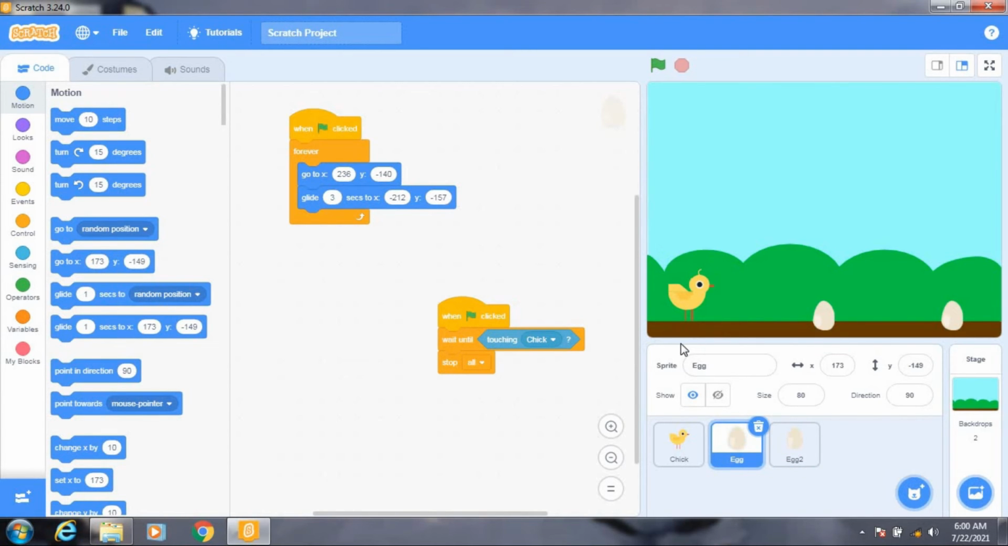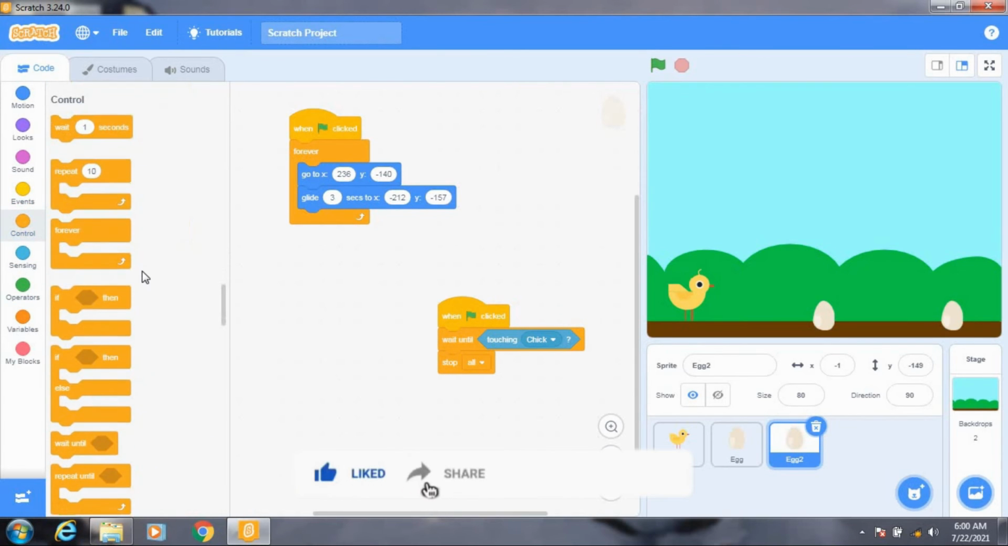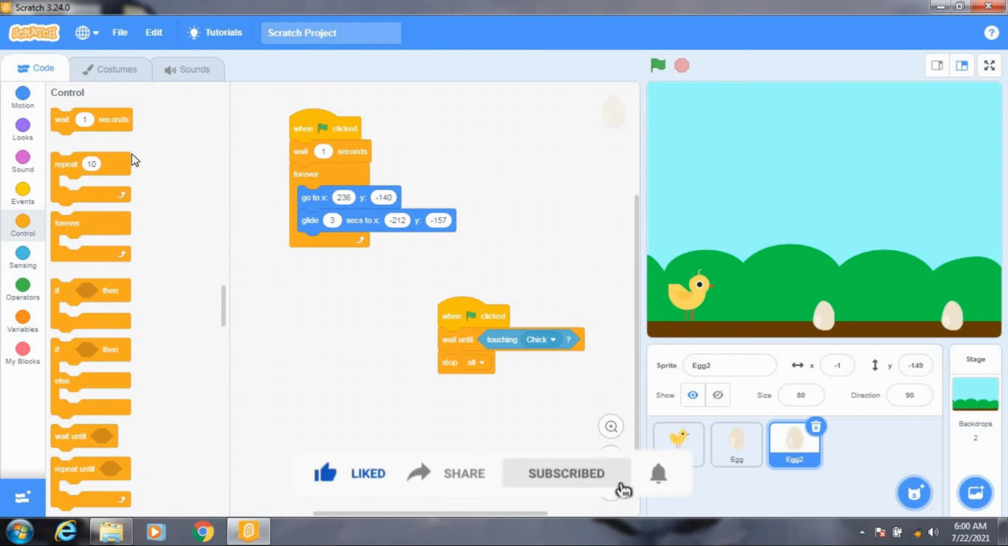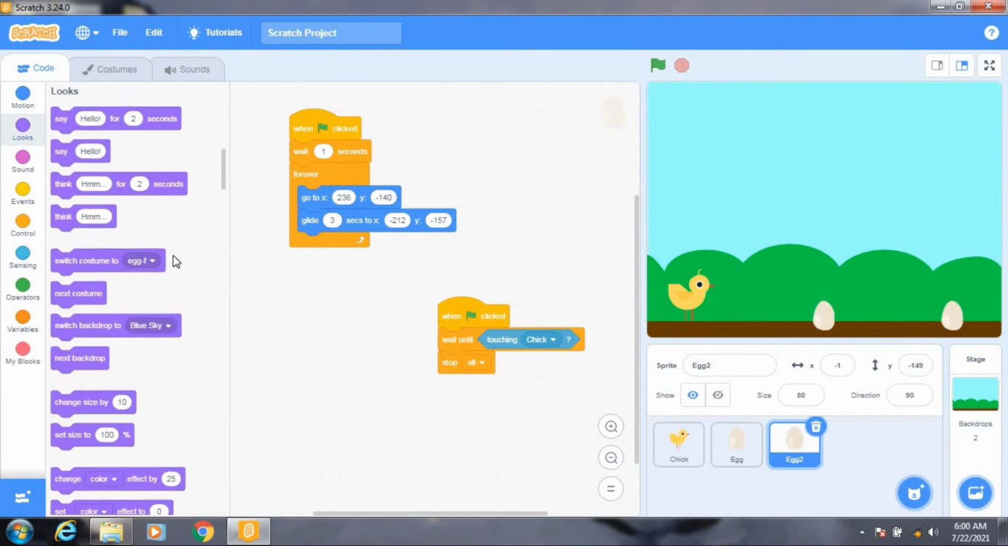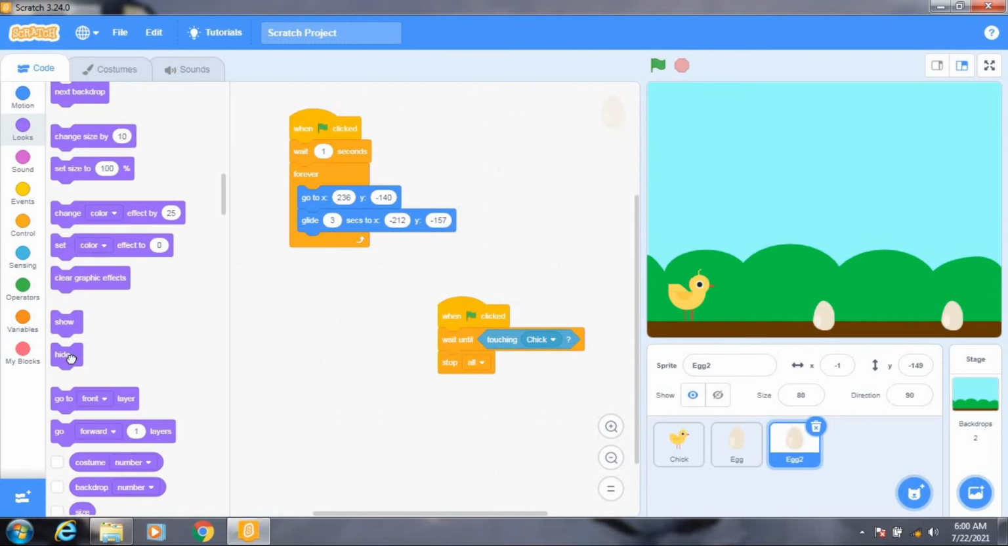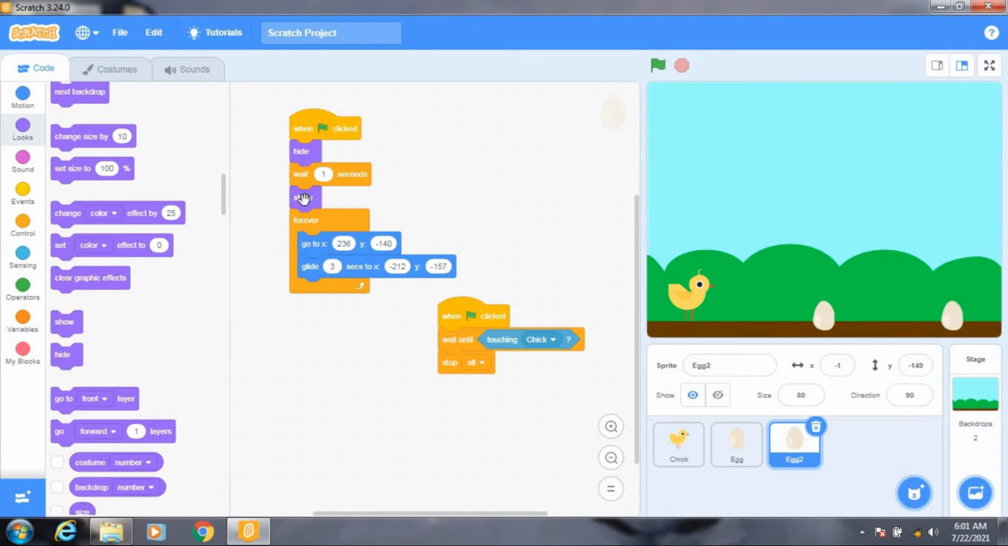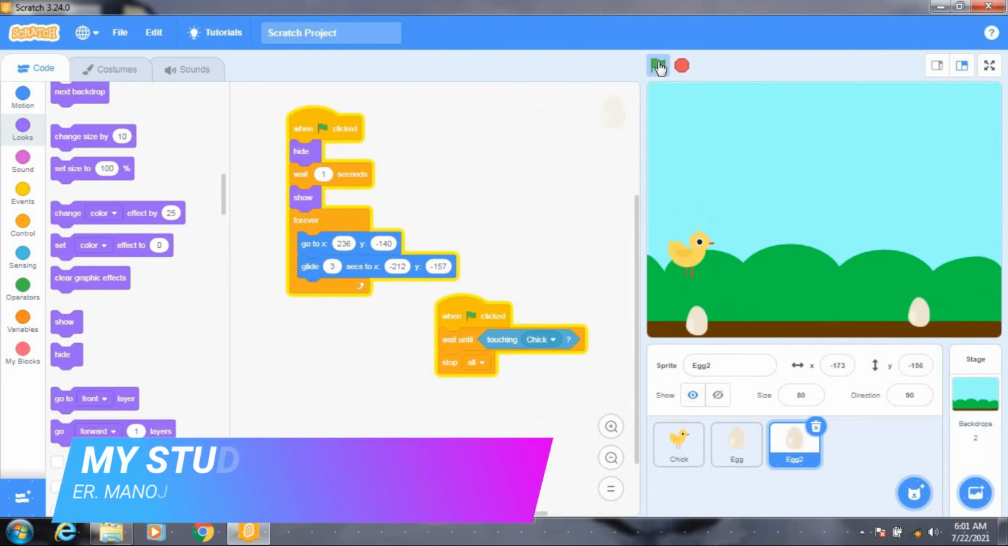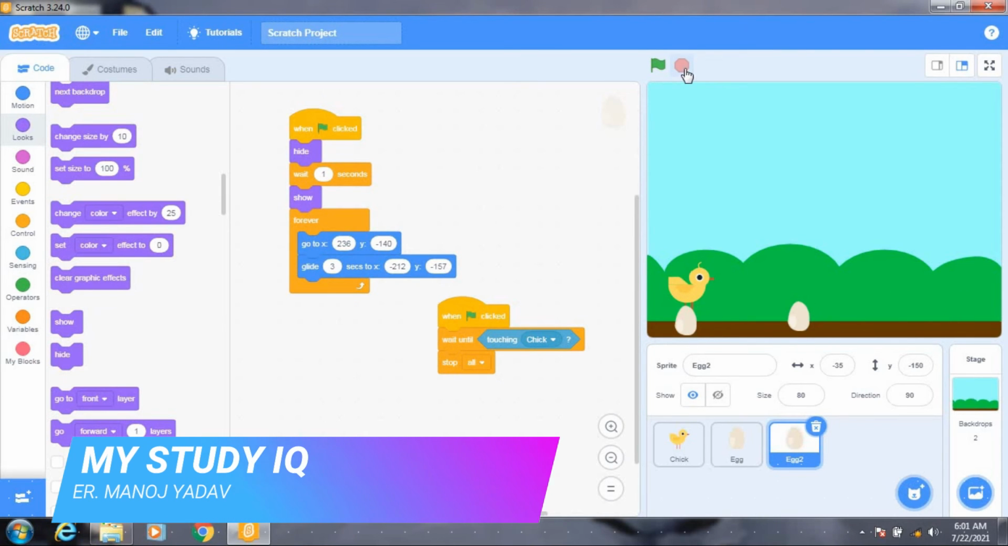So next I am going to make some changes to the code using the wait block. So I'm going to use the wait block from Control. This is the wait, Control wait 1 second after when, and after it you have to hide the egg. Choose the hide block. You have to go to Looks and drag the hide option. This is the hide option. You put it in. After waiting 1 second, it will show. So you select this. I am going to run this. It will touch, so it will work.